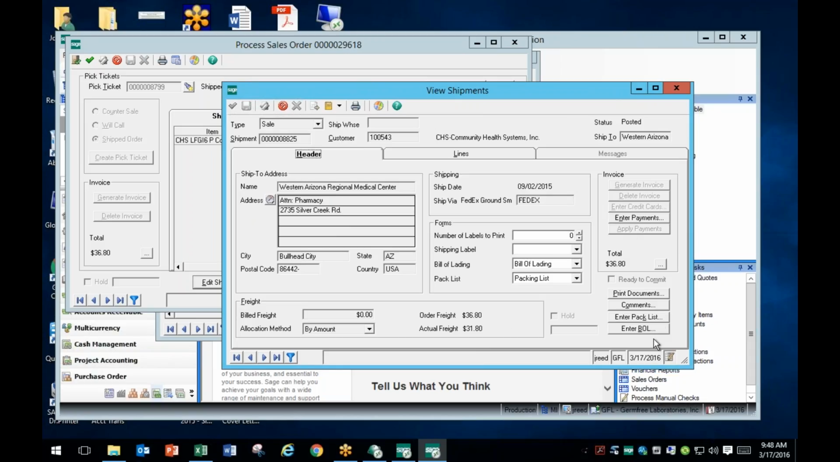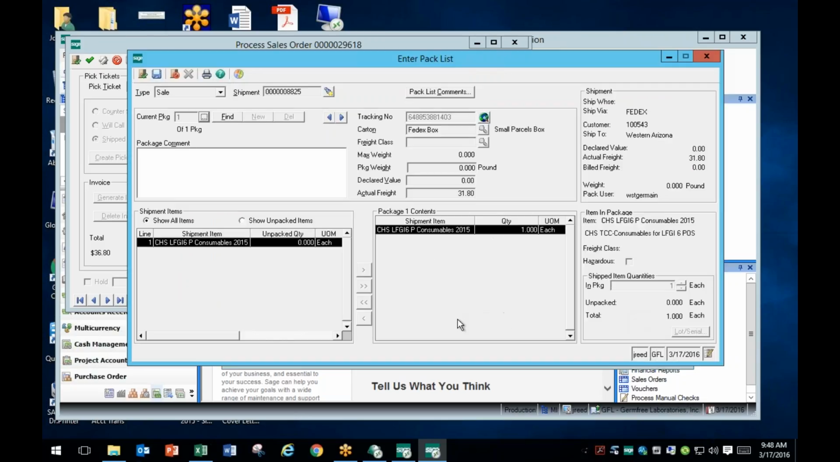They'll, I believe they enter this pack list information. Yep, they'll enter the information there. They'll enter the tracking number if there's one for this order. They'll print the pack list, and then that, as a bundle, after it ships, goes back to accounting to process the invoice.